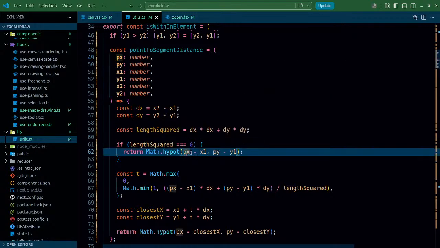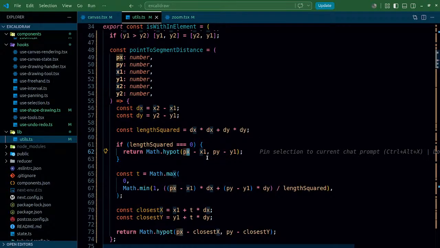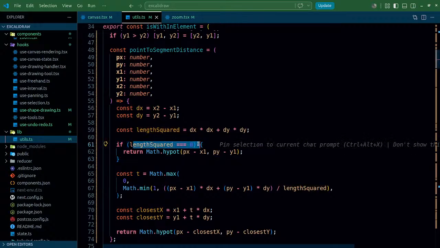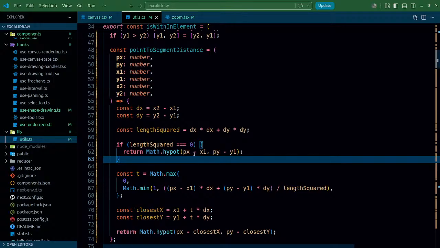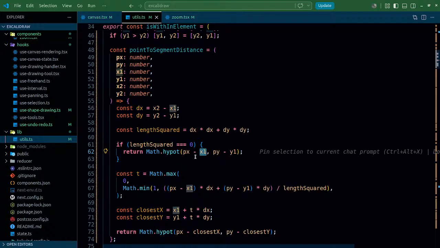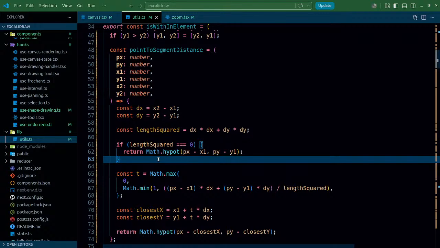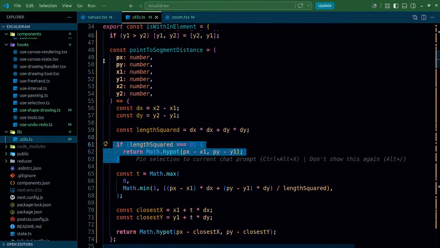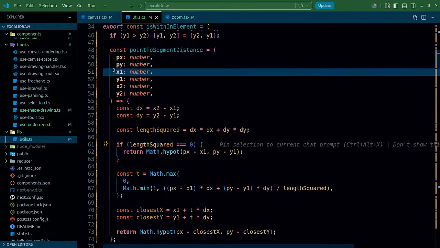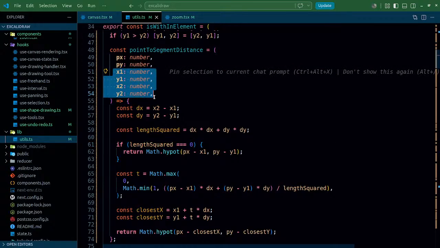And now, it's checking only for one case: if the length squared is actually 0, that simply means the length of the line is actually 0. At that time it simply checks the distance between the current point and the x1 starting point. If there is any length, then that is great, that is returned. If there is no length, then there's nothing to do, as simple as that. So it simply tells the distance between the point where I clicked and the starting point. I'm taking the starting point here because the length between x1, y1 and x2, y2 is 0, that is why.